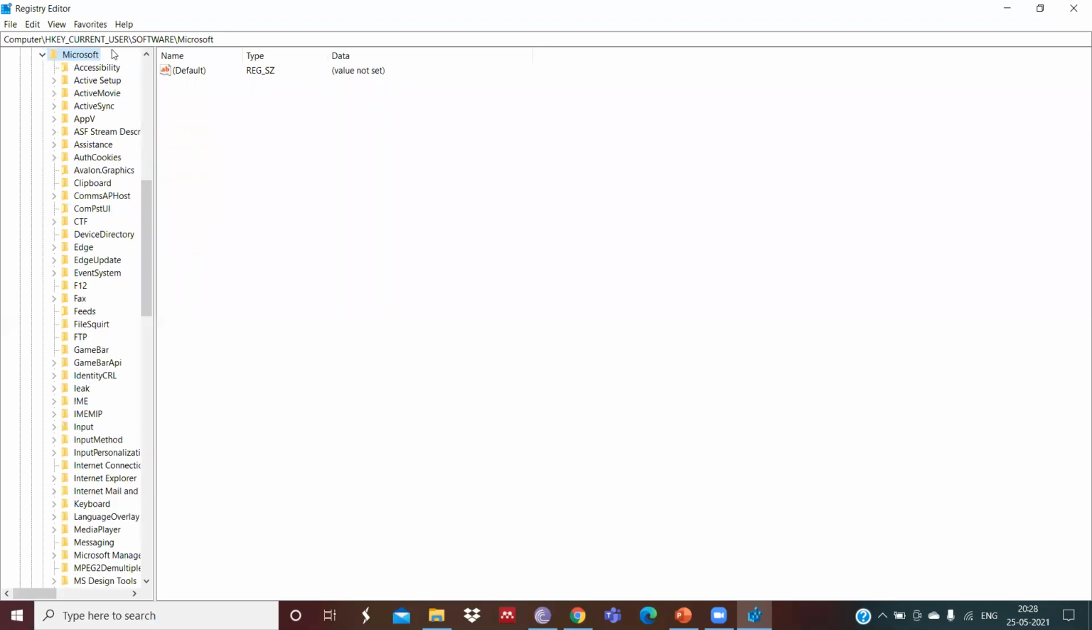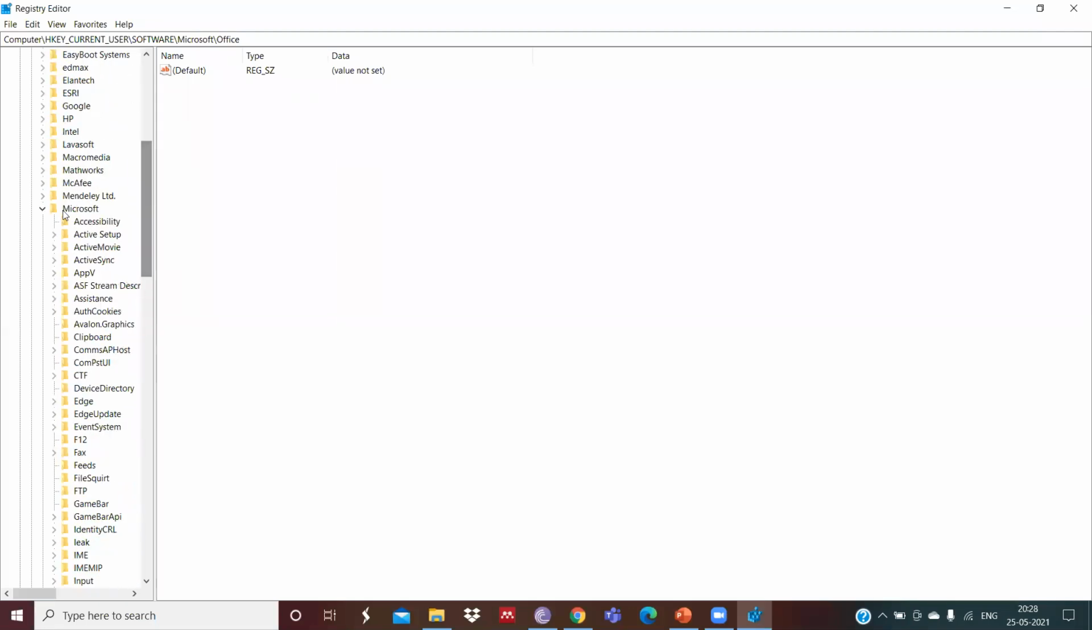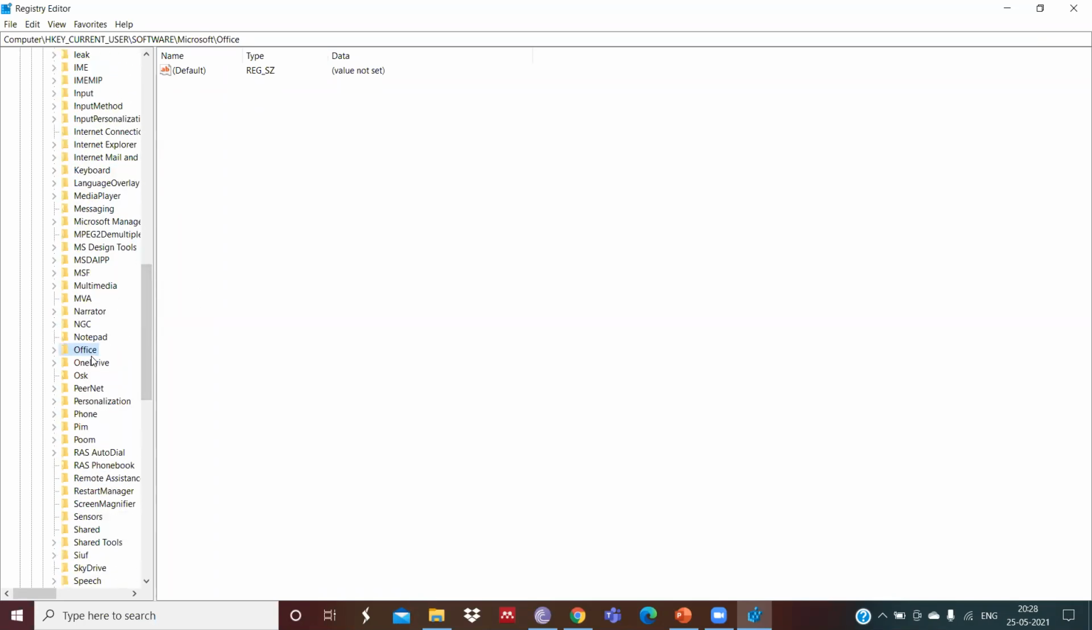In Microsoft, we can find the Office folder. I think it is there. Yeah, here it is. So I got into Microsoft. Then I have to choose Office. So I'm selecting Office now.